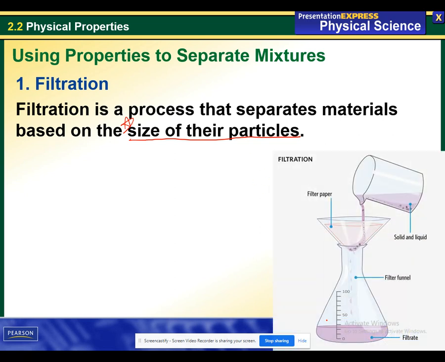So typically filtration is set up similar to this, or instead of an Erlenmeyer flask, you might have a beaker. Typically you have a solid and a liquid mixed together. So this is your mixture. And you're going to pour it down. This thing is called a funnel. And then there's usually some kind of filter paper inside of it. So anything that is liquid and has tiny particles is going to flow through and end up down here on the bottom in your filtrate. But anything that is too big to go through the filter is going to stay up here on top. So it does help separate big and small particles.